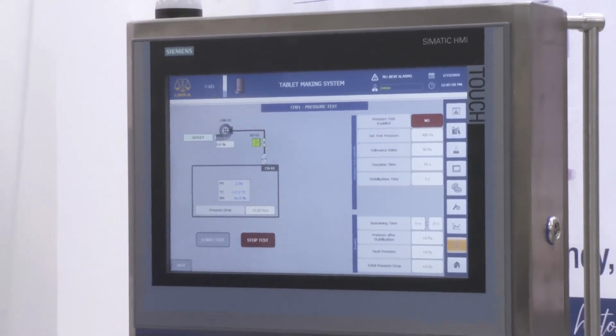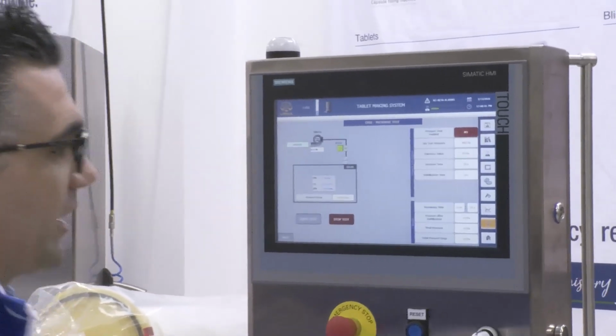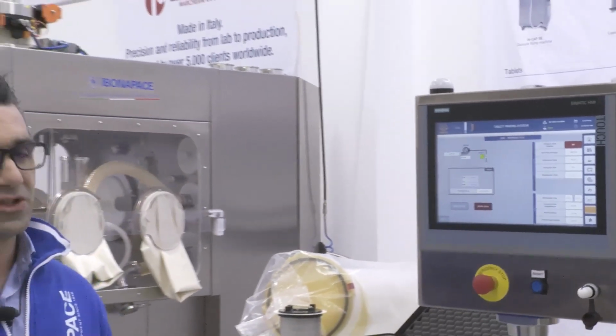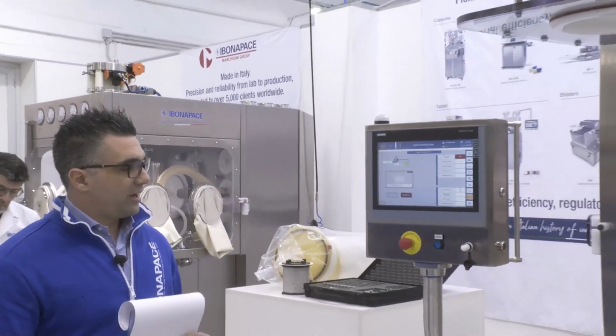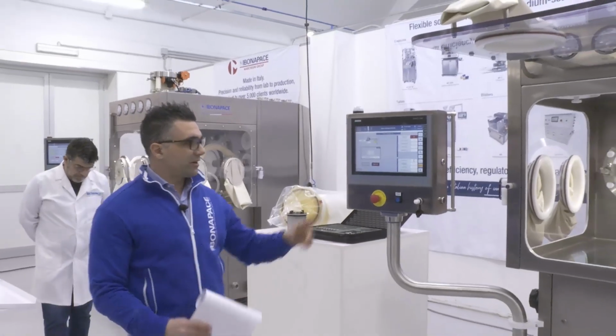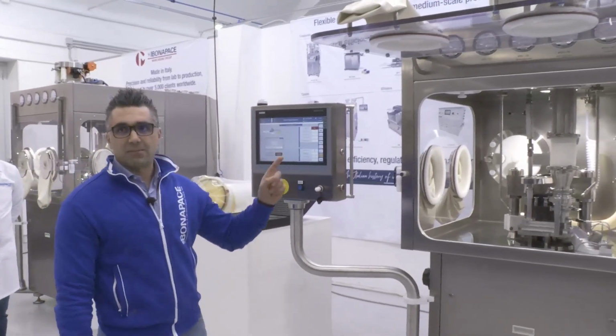Now, after that, I can show you the first machine. The first machine that I want to show you is the CPR-18 tablet press machine.